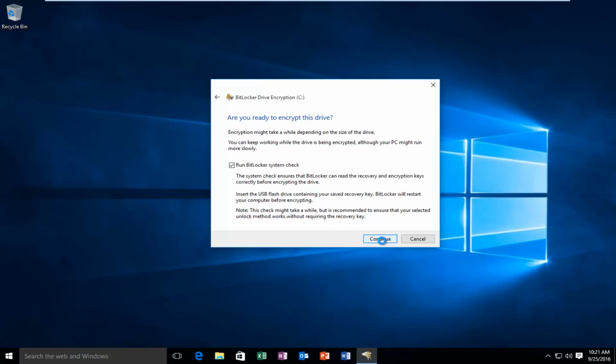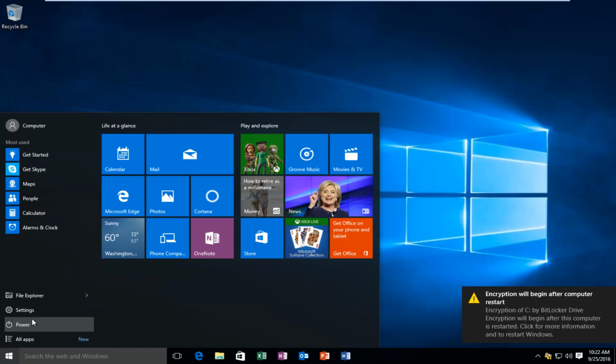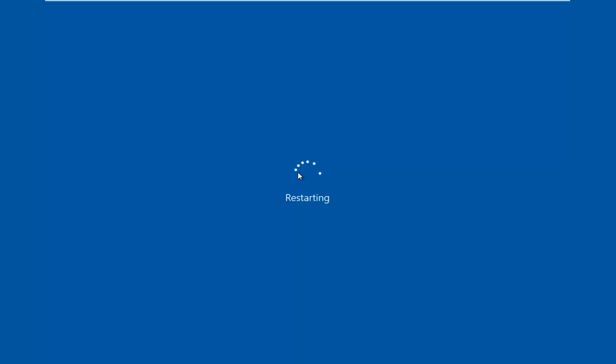So then you want to left click on continue. And again, this will take a little while depending on how big your hard drive is and how much is being used. So just keep that in mind. So encryption will begin after the computer restart. So I'm going to manually restart our computer here. And once our drive is finished encrypting, or I might actually tune it back in while it's encrypting just to give you guys a sense of what to expect. So in either case, I will be back shortly.